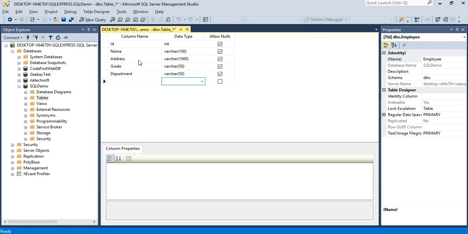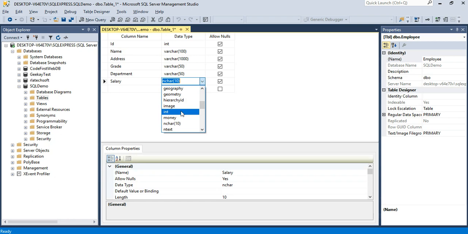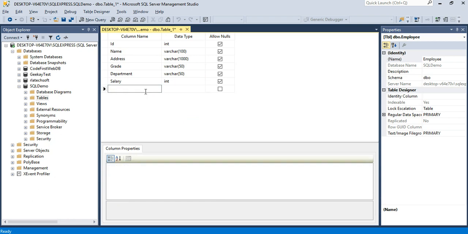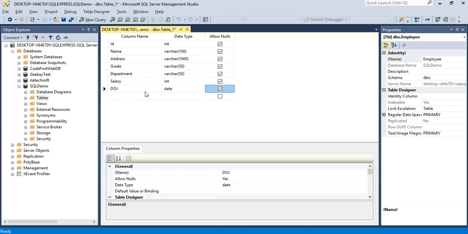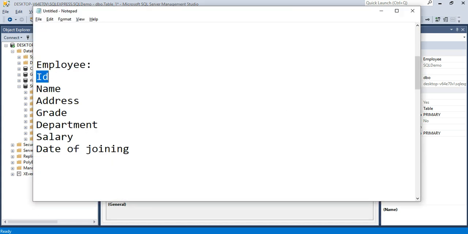And salary, again for simplicity I'll make it as integer, and date of joining, DOJ, and this will be a date column. Okay, so we have created all the columns now. So we will see the first constraint now.